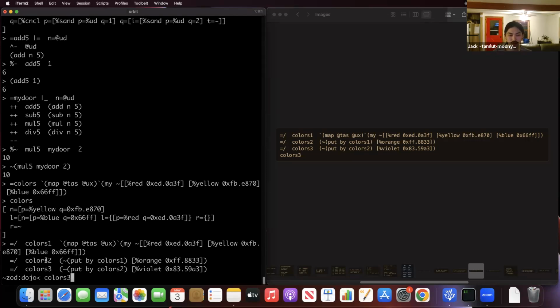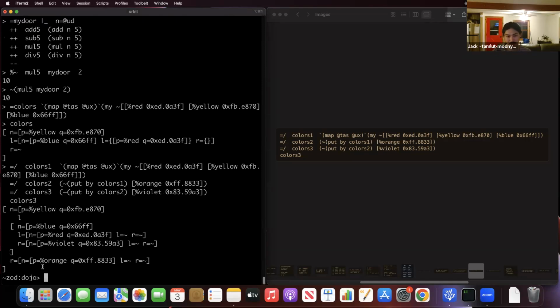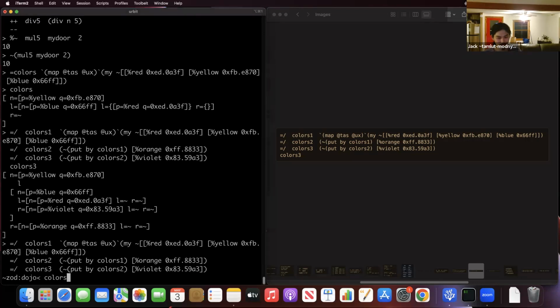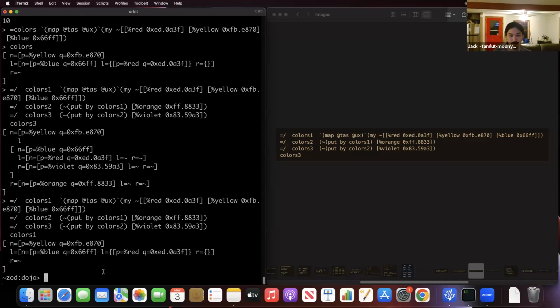I'm calling colors 2 the result of putting orange into colors 1, and then colors 3 is the result of putting violet into colors 2. And then if I put colors 3 at the end, I get the map with all the stuff in it, right? And obviously I could always call colors 1, and that would get me the original map with just 3 colors in it, right?